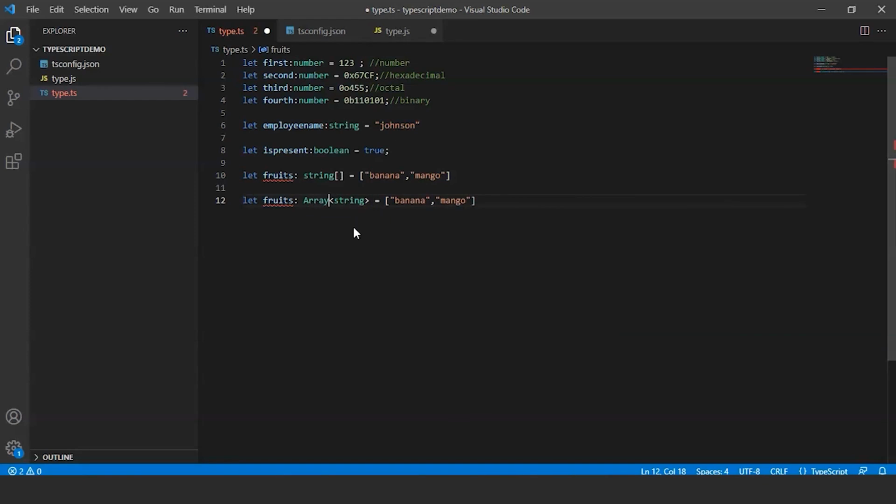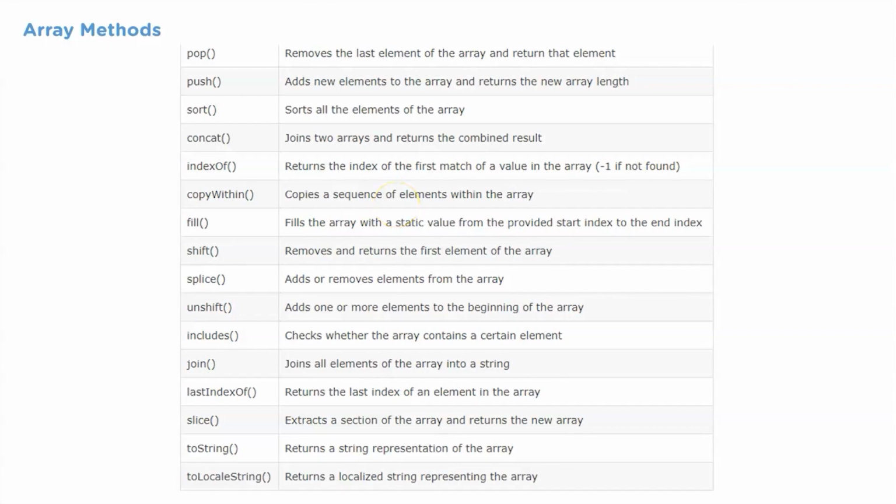Arrays can contain elements of any data types, numbers, strings, or even objects. Arrays can be declared and initialized separately. These are the different array methods in TypeScript. We have pop that removes the last element of the array and returns that element. And push adds new elements to the array and returns the new array length. sort sorts all the elements of the array. And similarly, we have concat, indexOf, copyWithin, fill, shift, splice, unshift, includes, join, lastIndexOf, that returns the last index of the element in an array.